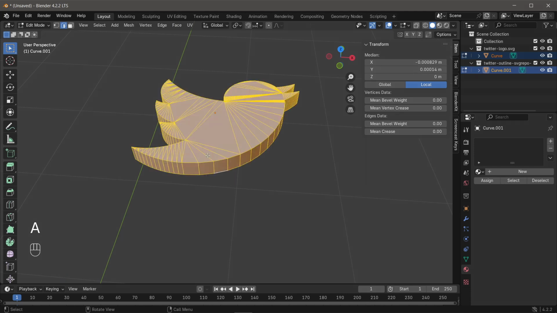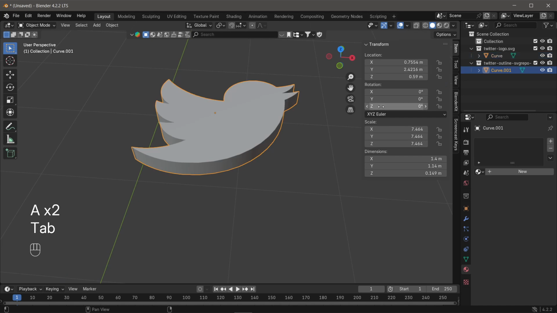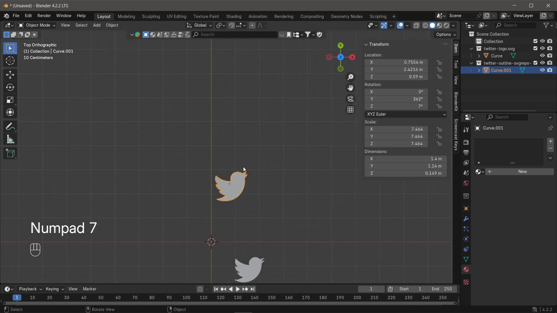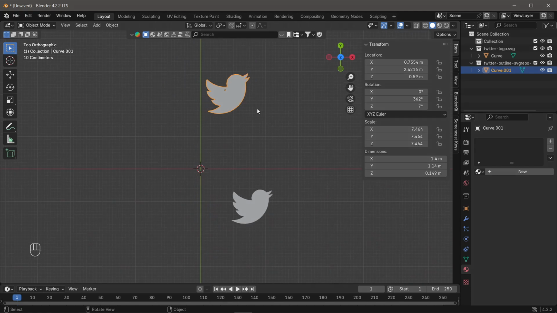It does look a little messy for now, but don't worry, we'll fix that later. I'll do the same thing for the bottom face. And that's it. We've successfully added faces to our mesh.